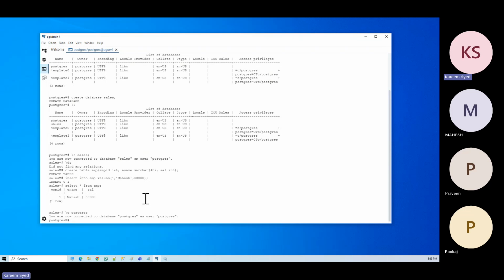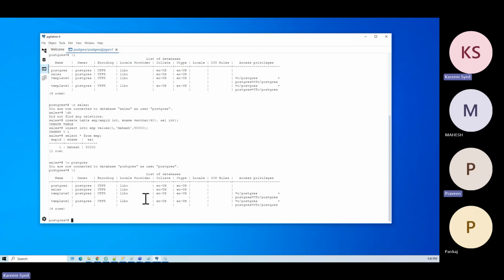Back to postgres. Like this, we can check the information, meaning how to navigate from one database to another database.